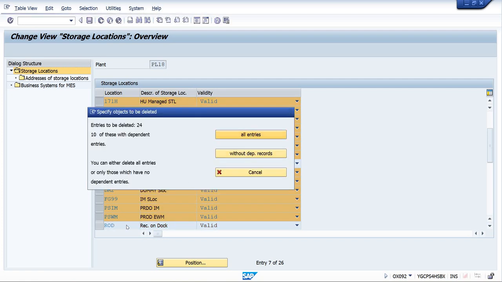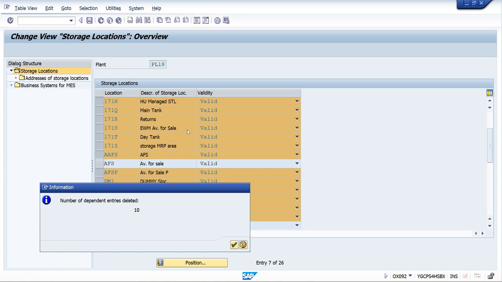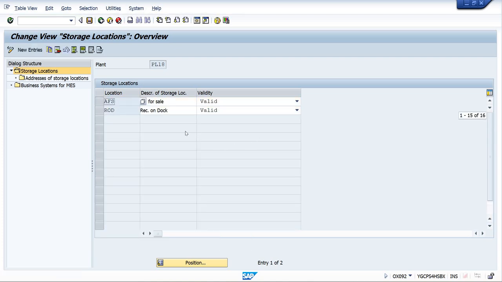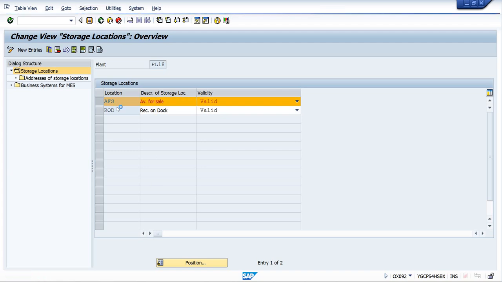I'll click on all entries, click on OK. Now if I check, I have two storage locations, AFS and ROD, under my plant PL18. I'll click on save. Go back.